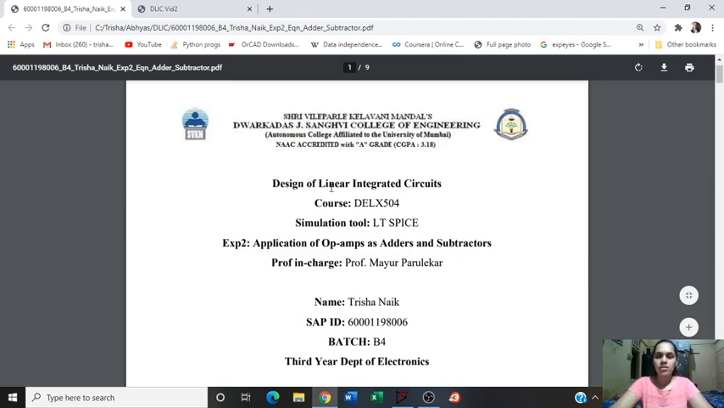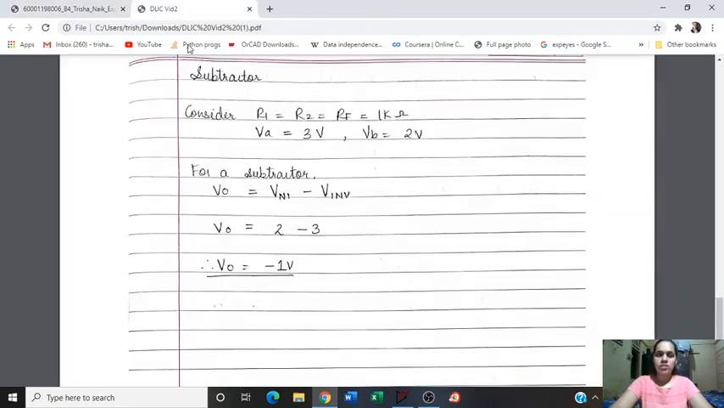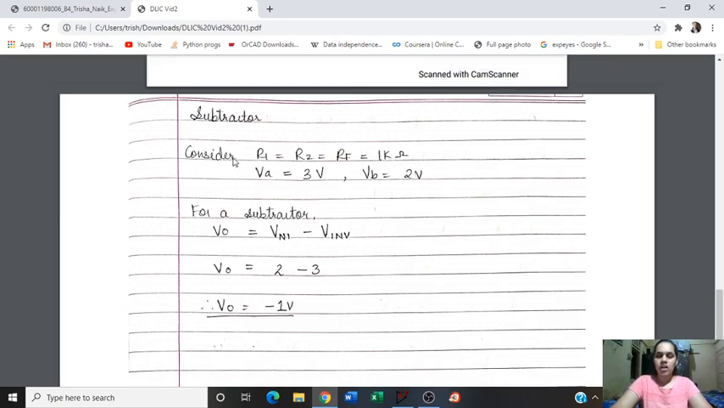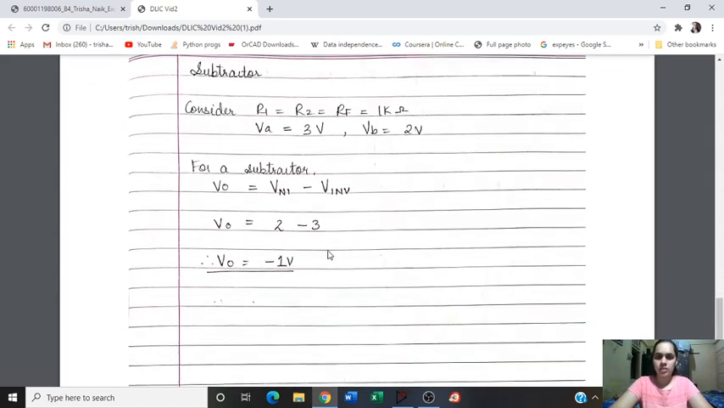To start with, I'm first going to be showing how to design a subtractor. The calculation for a subtractor is here. I have considered all my resistors, that is R1, R2 and RF, to be 1 kilo ohms. The basic formula for a subtractor is the output is equal to the input at the non-inverting terminal minus the input at the inverting terminal.